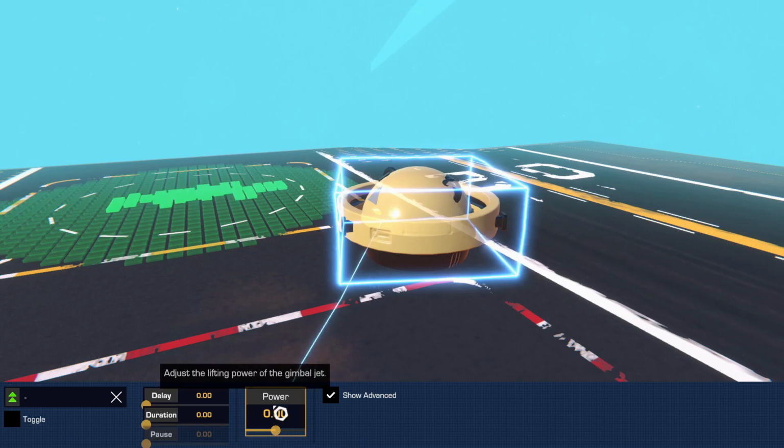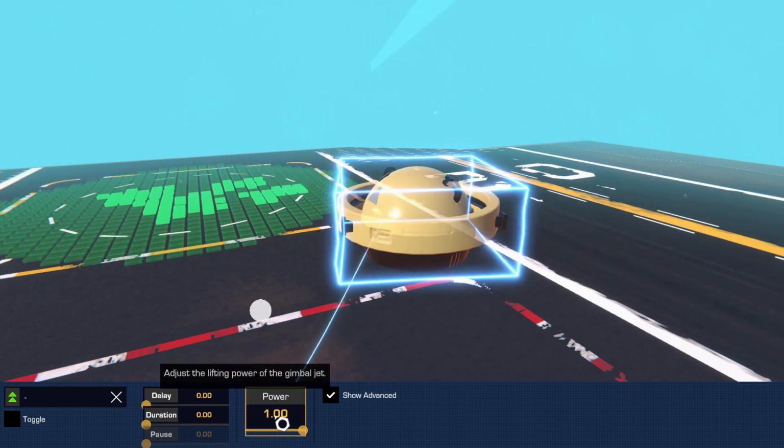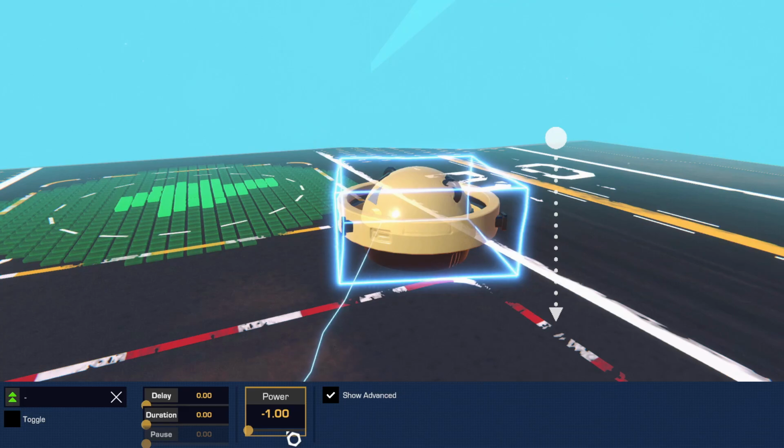The gimbal thruster is unique. Instead of speed, it has a power slider. Keep the power in the positive for up thrust and to the negative for down thrust. Gimbals only provide thrust on the Y-axis.